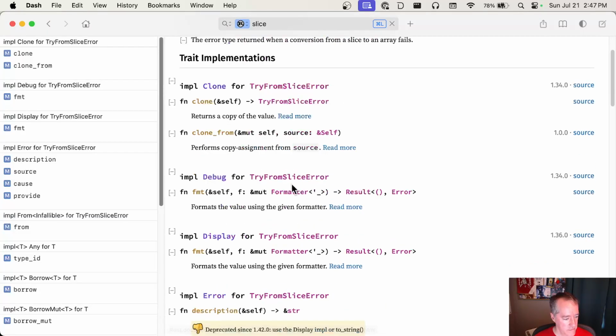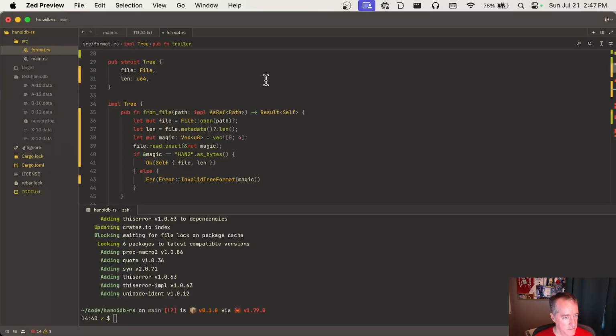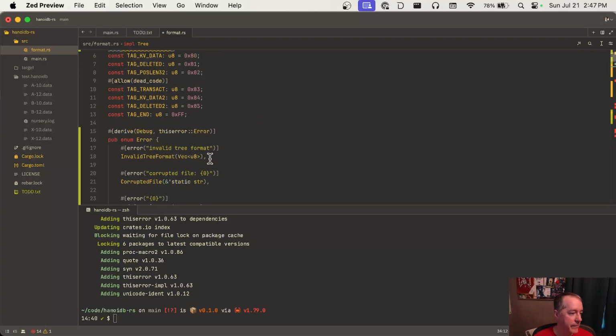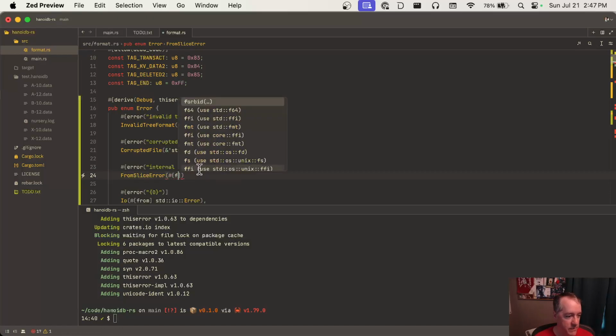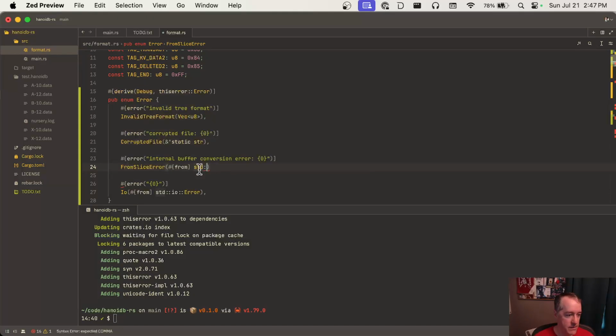Has a bunch of... Yep. I don't really... I really think it should panic. Buffer conversion error 0. Okay. So from slice error, and we'll say from, this is standard array TryFromSliceError.